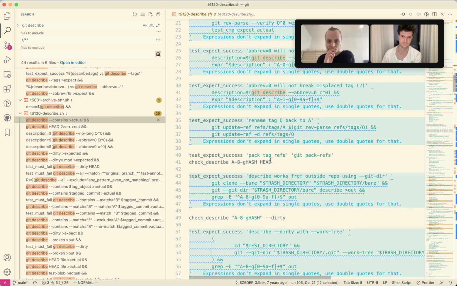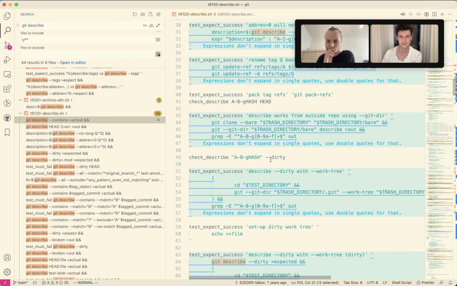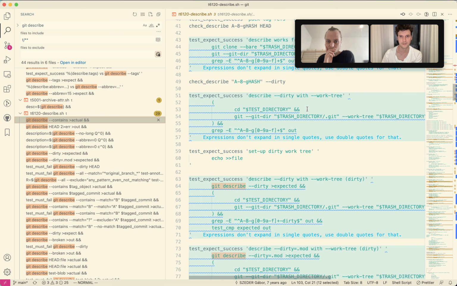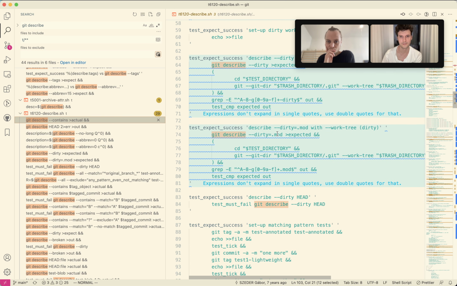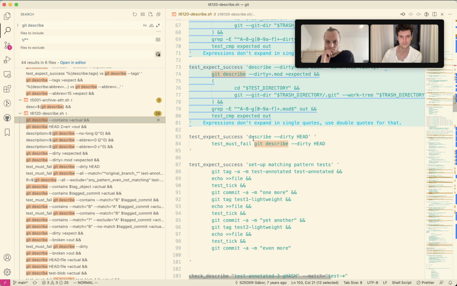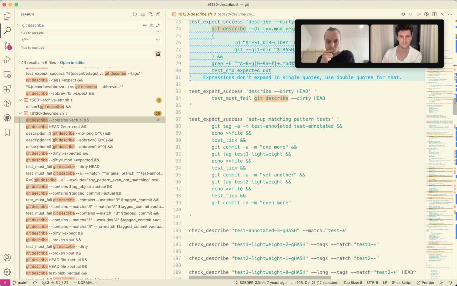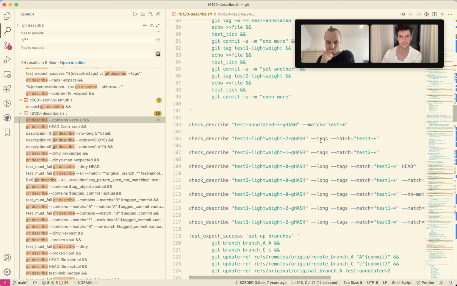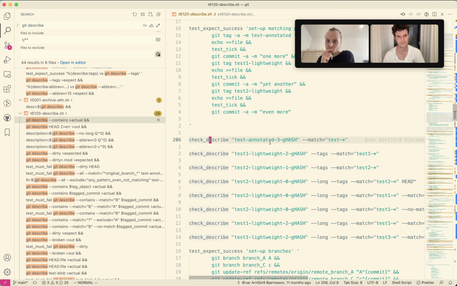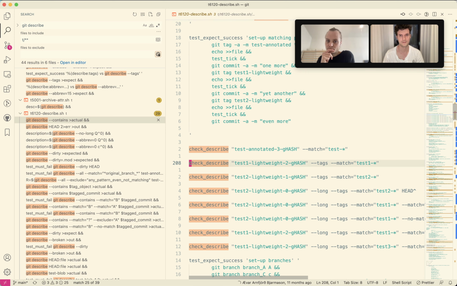Abbreviations. Dirty working tree. Dirty head. Check describe. That's also interesting here. Where's that defined? So it's probably the expected output.